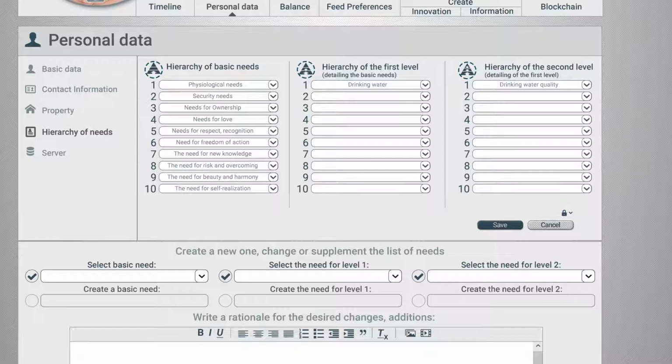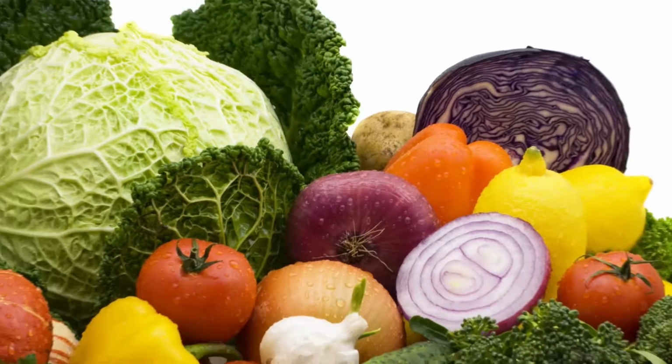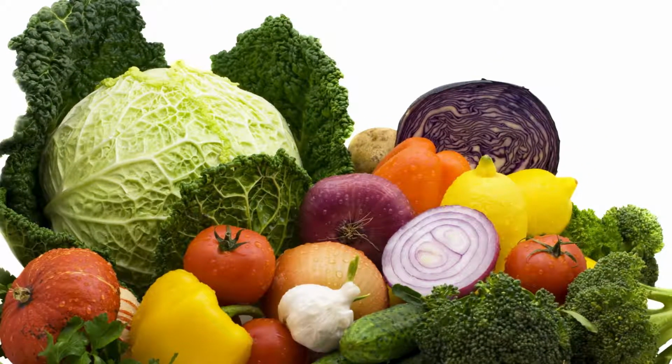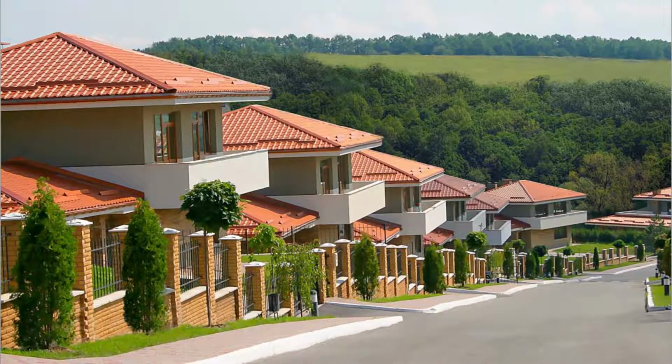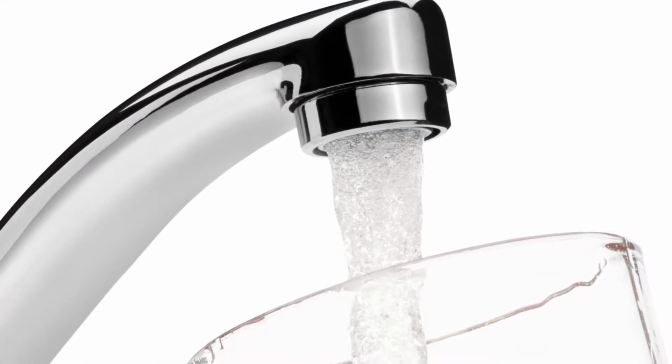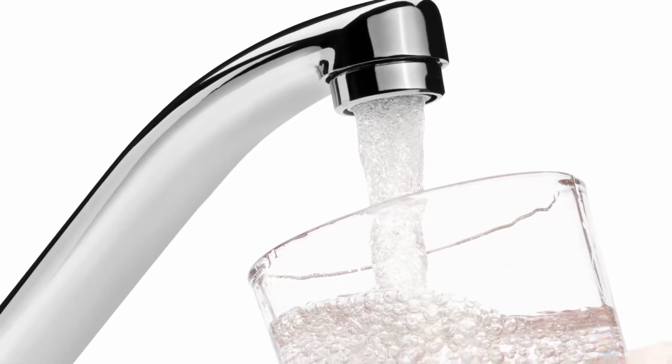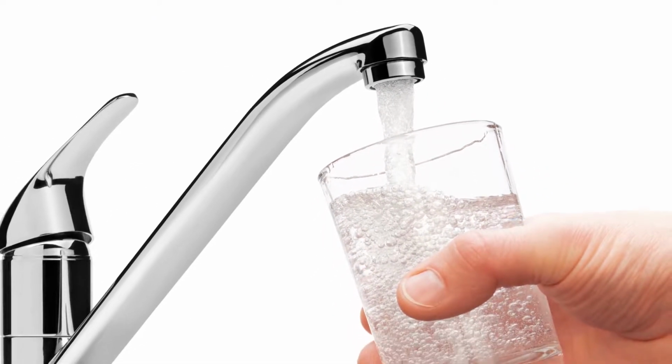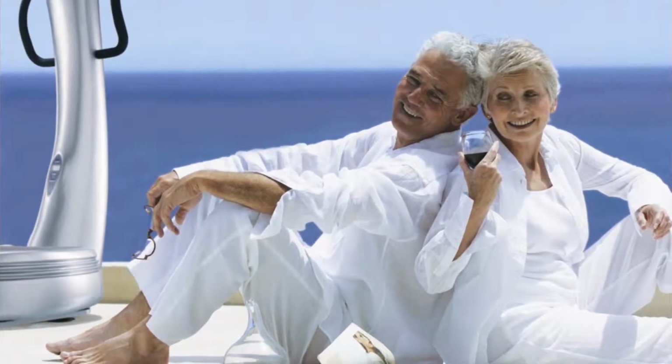I suggest that each project member think about what is most important for him or her today. For someone, it is the accessibility of quality food products. For another, the need for affordable and quality accommodation. For somebody else, it will be the increase in the quality of drinking water from the tap, so he or she will not have to throw away money to buy bottled water.